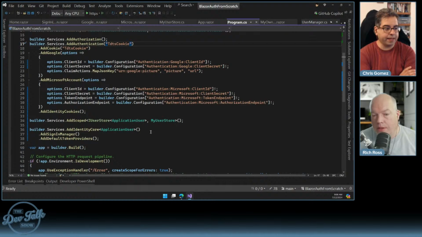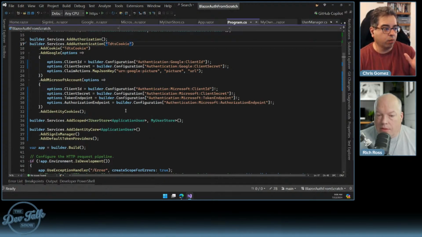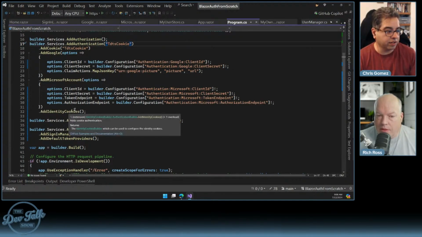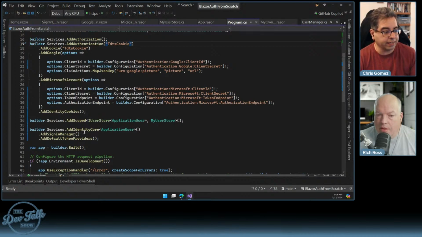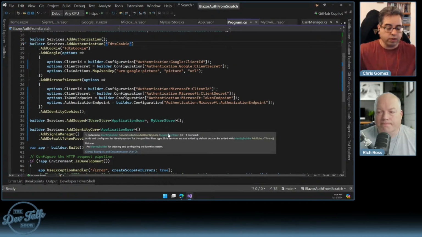My guess is that we could tell identity in AddIdentityCore that one of those options might be, hey, here's the default scheme. I think what AddIdentityCookies does, it's not that I dislike these extension methods. What I think the issue is, AddIdentityCookies is in some respect a little too tightly coupled to AddIdentityCore. Like they're all expecting the same stuff.